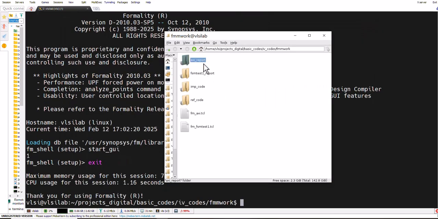The AXI related report will be in the AXI report folder, and the finite state machine related report will be in the FSM test 1 report folder. I already did this before, so I deleted it.